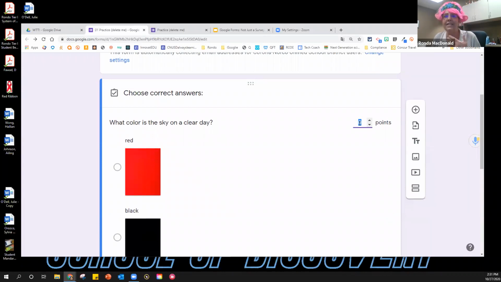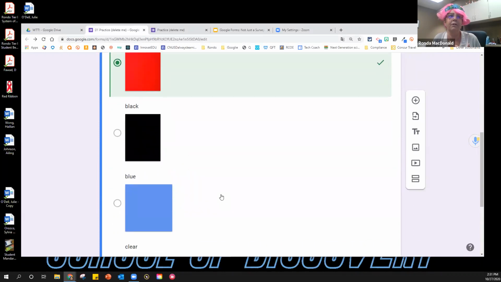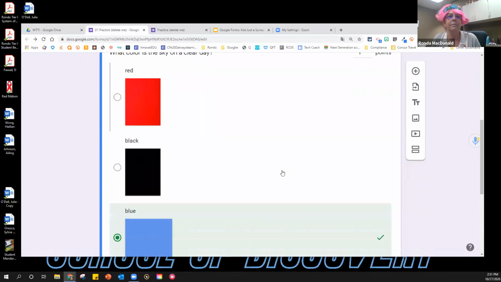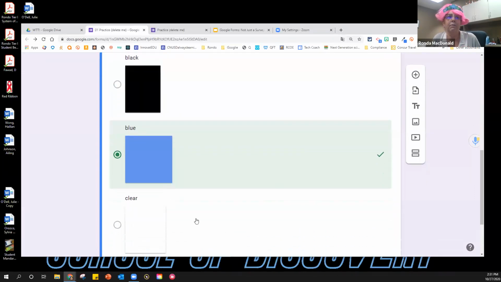And this is why I have it set as 0, because it lights it up and it reminds me to assign a point to it. So I'm going to make this worth 1 point. And now I'm going to select the correct answer, which is blue, and unselect this one. And now I'm ready to go.